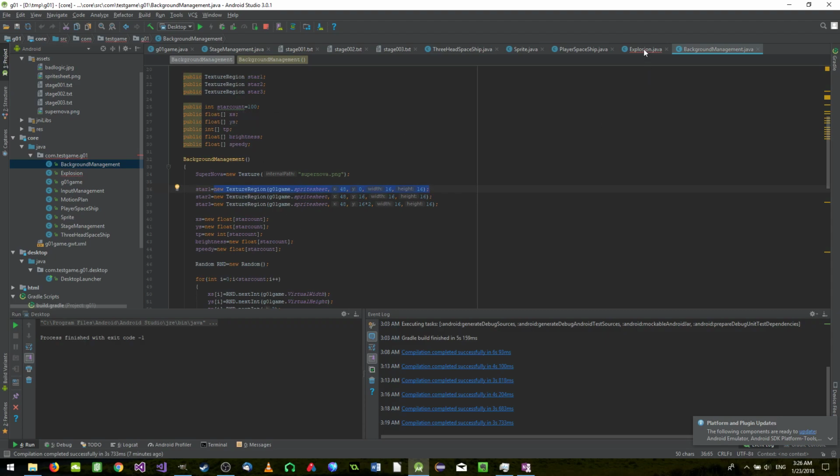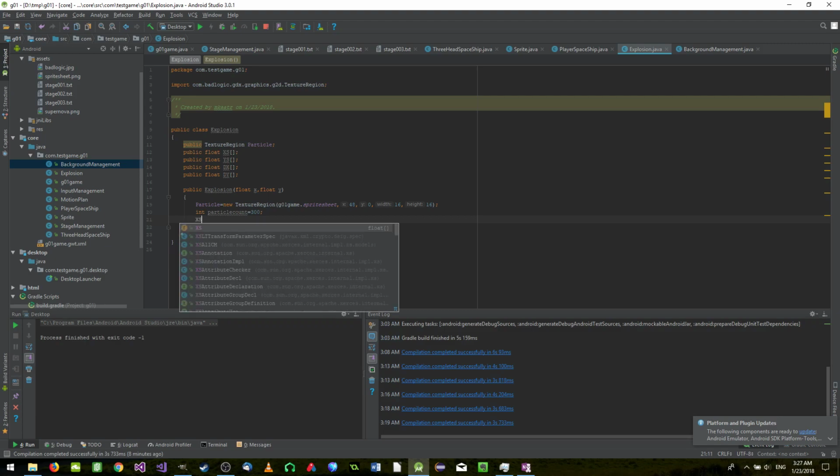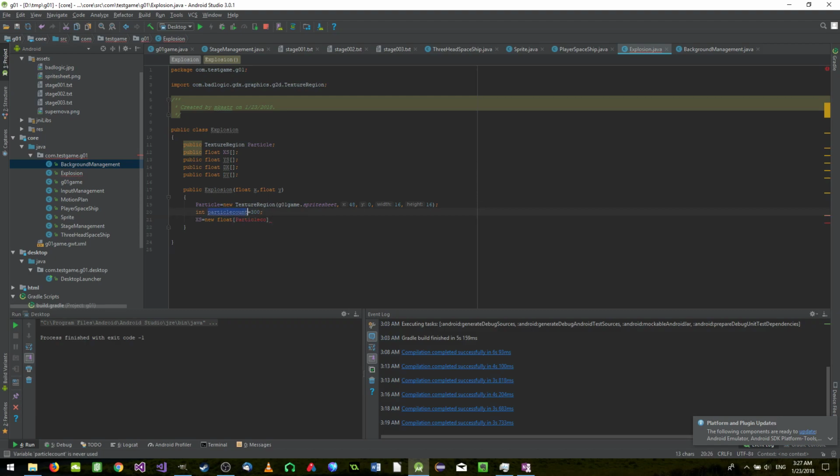Control C. Let's go to the explosion. Control V. So this is the first one. I'm gonna get the first particle. Okay, I'm gonna store it here. Now I will use this int particleCount. I'll assume the maximum number of particles I'm gonna use is 300. Okay, and next I will start filling the arrays. So xs equals a new float of particleCount. Oh, made it small. My mistake.